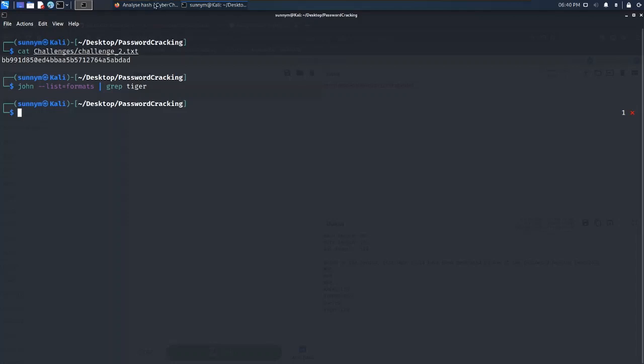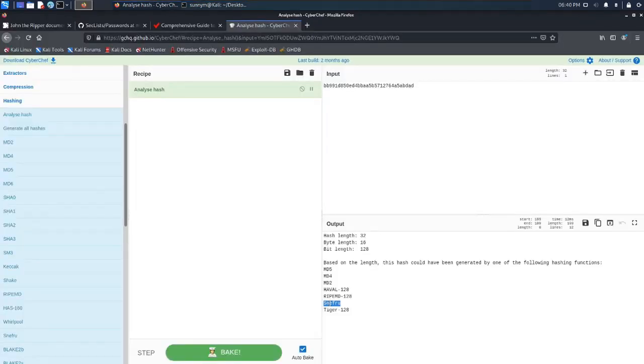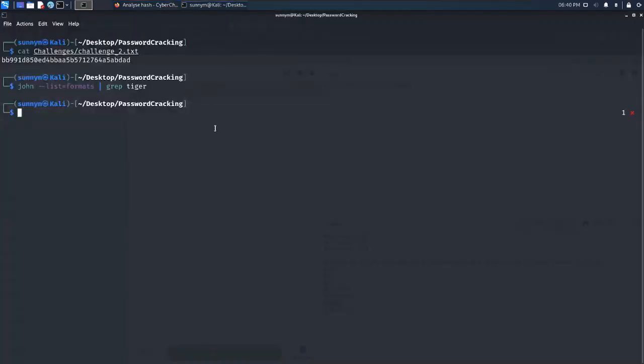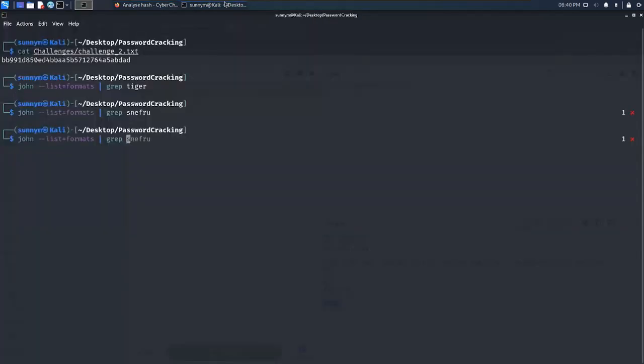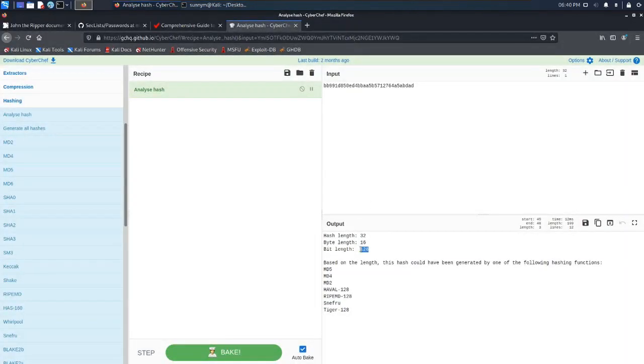Okay, time for another hint. The password type is snafu. So let's try to grep snafu to figure out which snafu we're talking about. There we go. All right, so it looks like there are 2 different types of snafus there. Given the bit length, can you figure out which one we're possibly using?